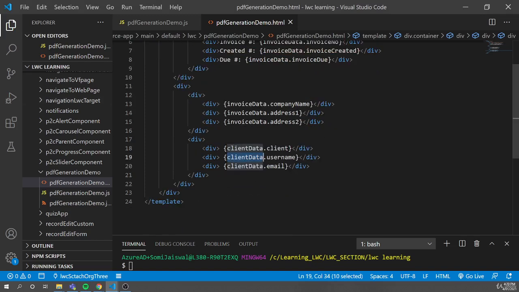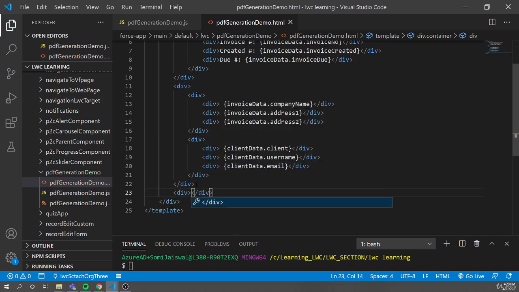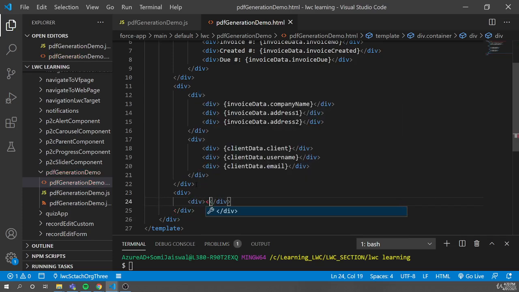This is just a layout that I'm doing. Apart from that, I want to create a table-like structure, but I'm creating the table with divs only here. So I want to show the services that they have opted for and the amount for each service.